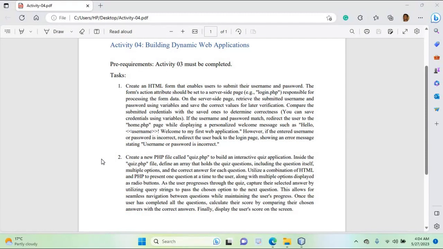If that is not correct, then we are going to display a message to the user, username or password is incorrect. Otherwise we are going to redirect user to the home.php file. So in this activity, the main concepts or the main theories that we are going to use is how to pass a query string, and how to use redirect function, and how to use some validations.